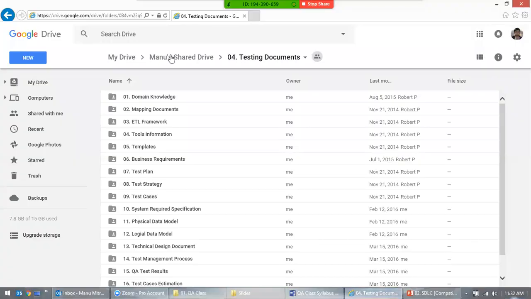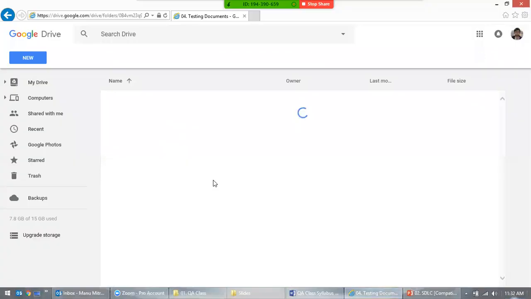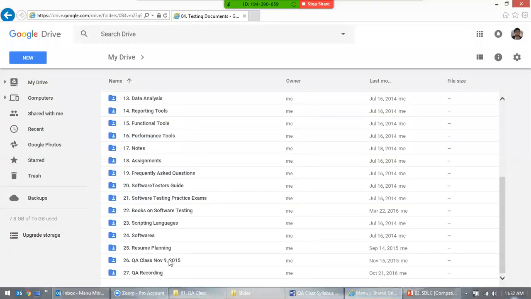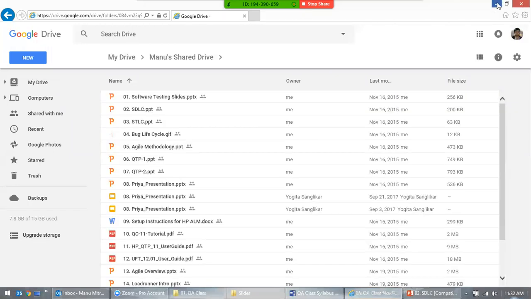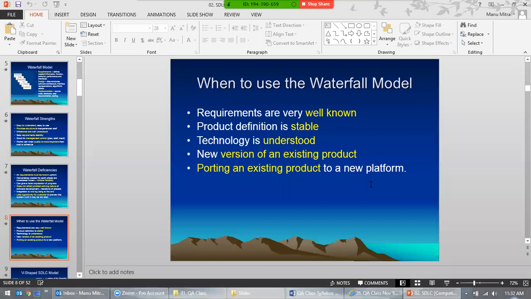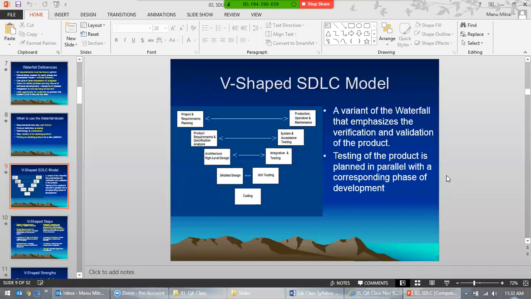This will be in directory number 26. You can go ahead and you can see all these documents are right here. So you can view this document too. Okay, so here is the next methodology. This is again a different methodology, derived from the SDLC model. That is the V-shaped SDLC model.